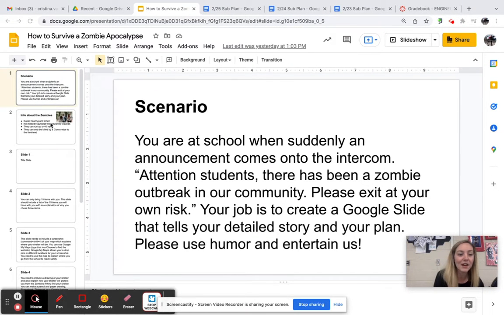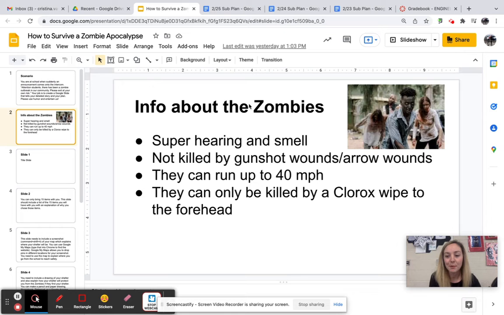But before I do that, let's talk about the type of zombies that we are dealing with. These zombies have super hearing and smell. So they can hear the quietest sound and they can smell you from really far away. They are not killed by gunshot wounds or arrow wounds, so you cannot use that as a form of protection.